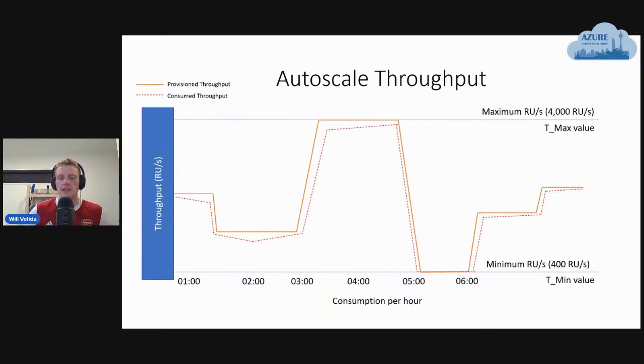So billing is still done on a per hourly basis, but essentially you're only charged for the highest request units that Cosmos DB scaled to within that hour. So if your application is sitting idle, there's nothing going on, essentially you're only being charged at 10% of the maximum throughput level that you set.